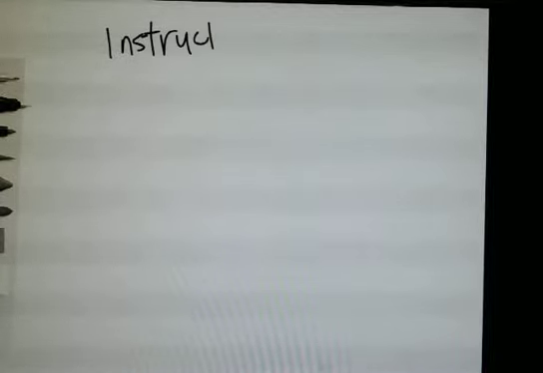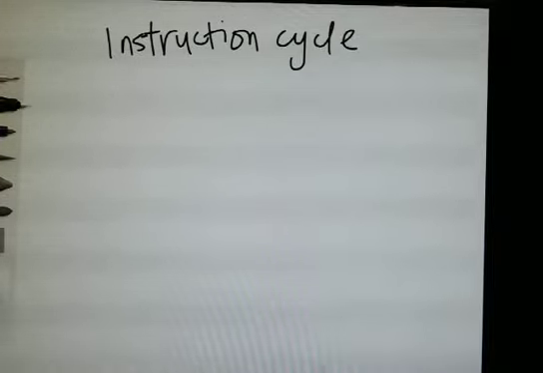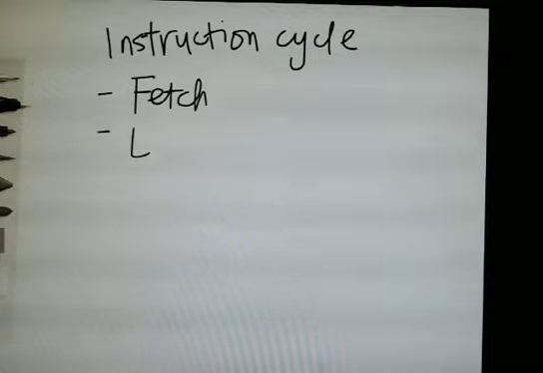Jadi before we go to the practical side, let's just revisit a very brief introduction of this chapter, of this topic. So basically, the instruction cycle consists of two steps generally. The very basic instruction cycle consists of two steps. The first one is what we call the fetch cycle, and the second one is execute.